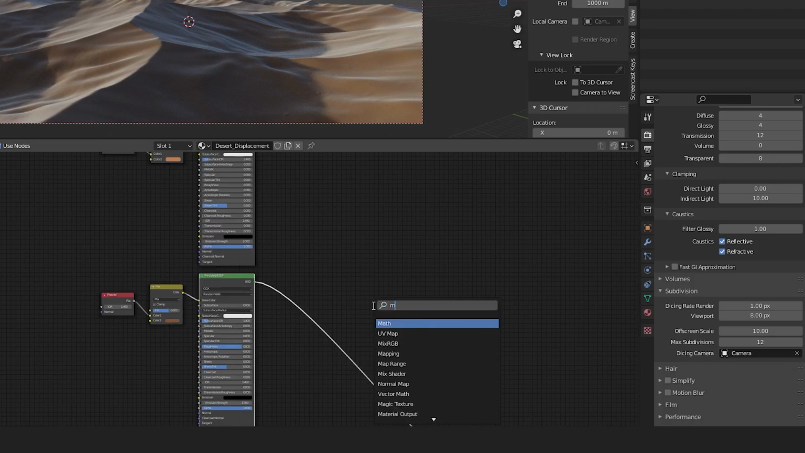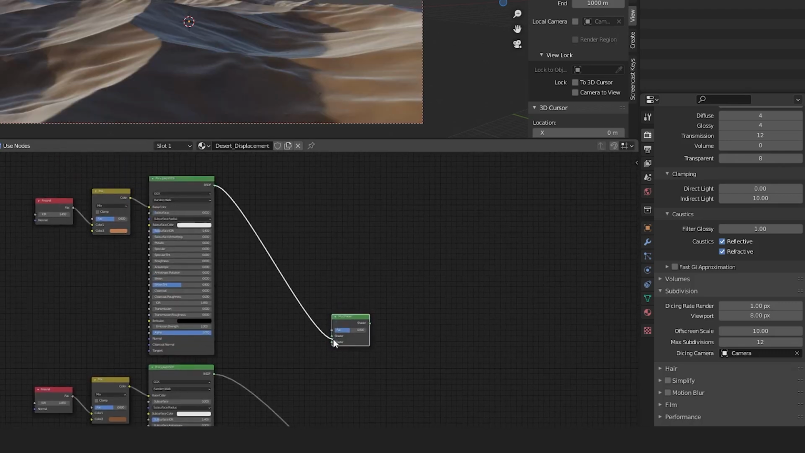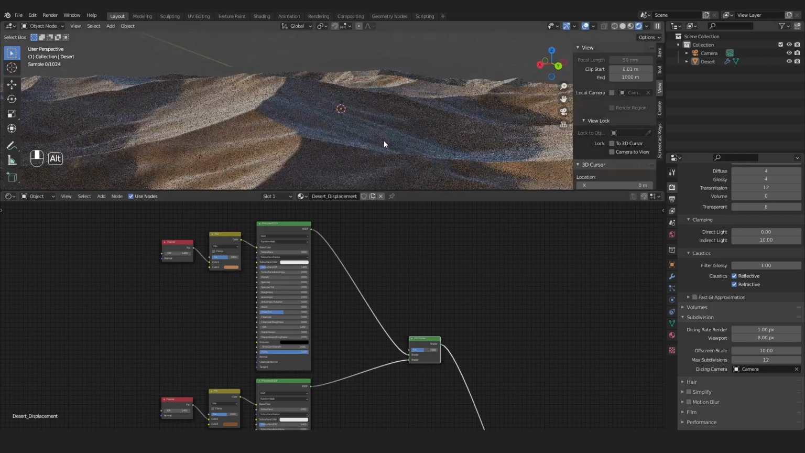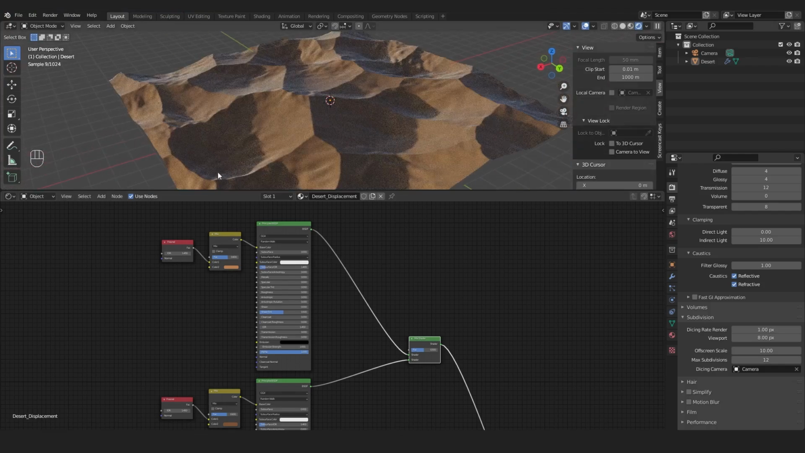Shift A, mix shader, and put it right here. Take the first and plug it here. Take the second and put it right here. And click Ctrl Shift on the mix shader to see the final result. Now, as you probably remember, I said that I want the dark parts to be right here and the light parts to be on the top. But this is not happening.